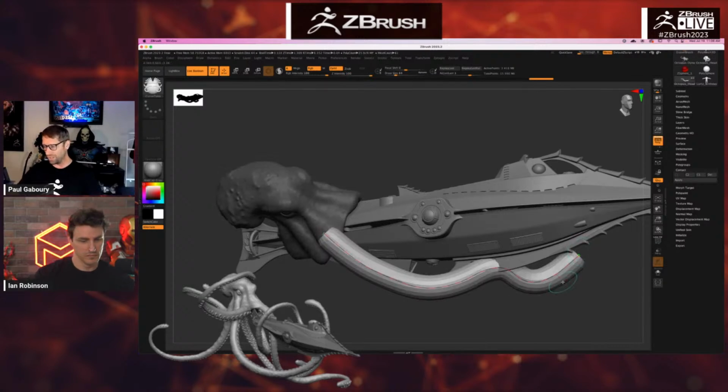So here's the thing now. We've got this, but now I need it to start interacting with this submarine a little bit. I need some things to be able to start looking like it's gripping this. I've got the head position kind of where I want it. Now I want to start playing with these tentacles that we have here. So I'm just doing the simple curved tube. I'm going to delete that.